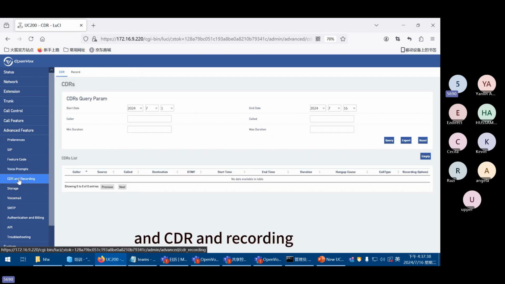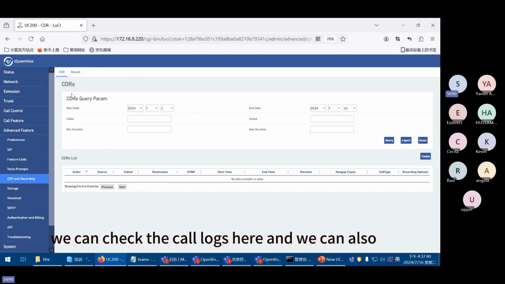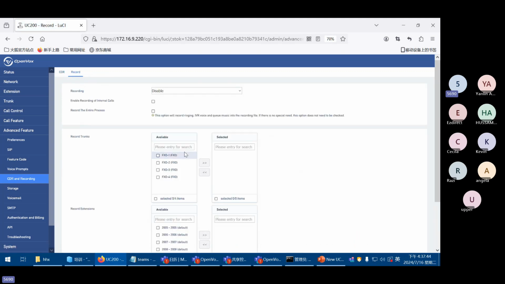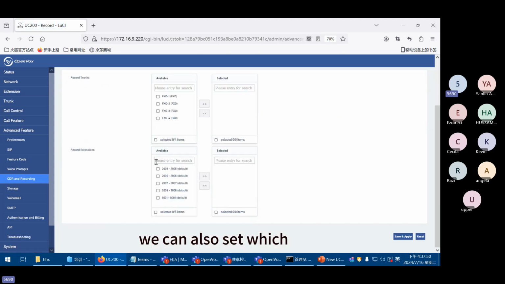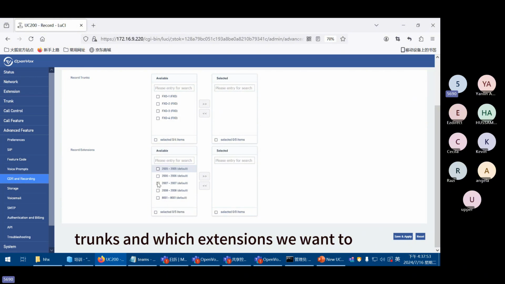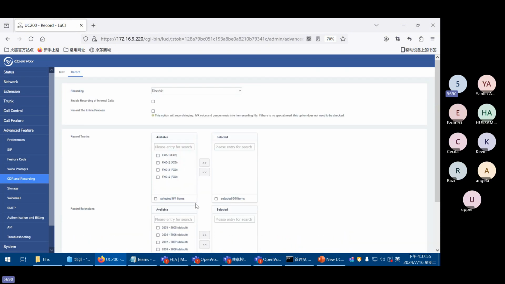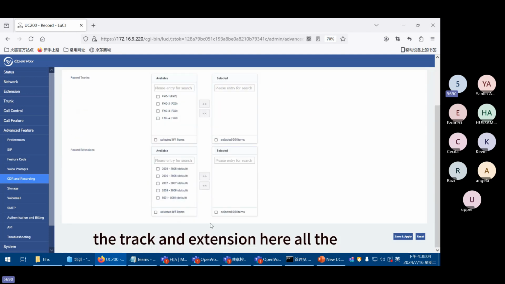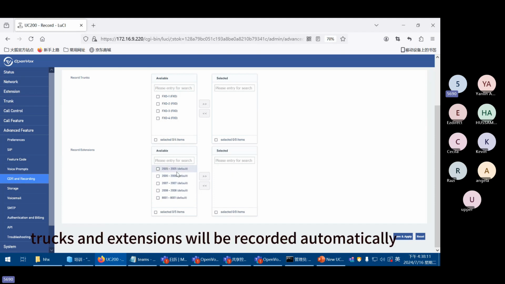And the CDR and the recording, we can check the call logs here, and we can also set which trunks and which extensions we want to enable the call recording. If we choose the trunk and the extension here, all the calls related to these trunks and extensions will be recorded automatically.